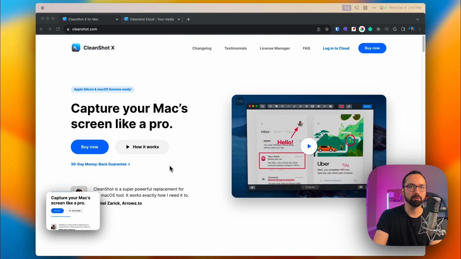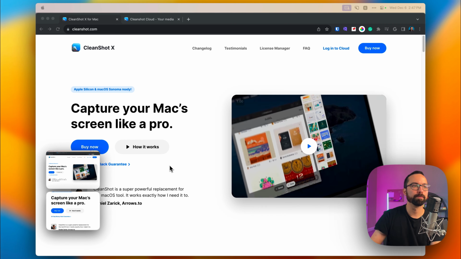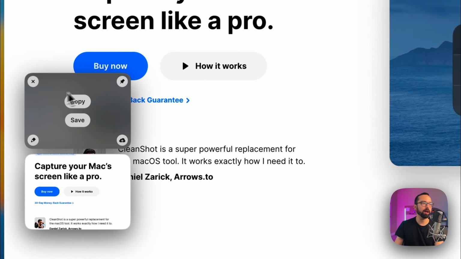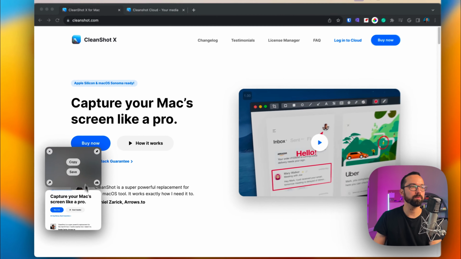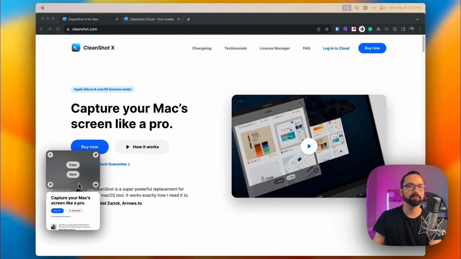Next up is the full screen capture. And to do that, you just press Shift-Command-3. And as you'll notice, we now have captured the entire screen. This shows us the most recent screenshots on the left side here.